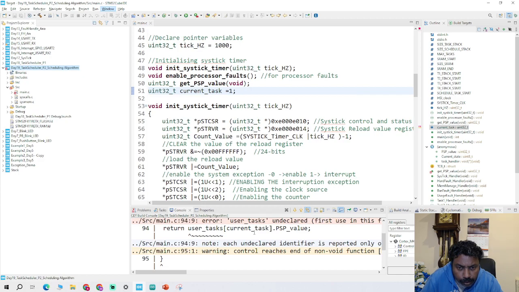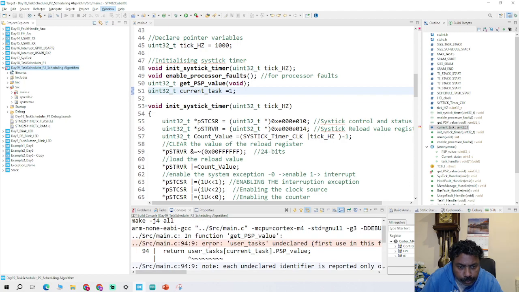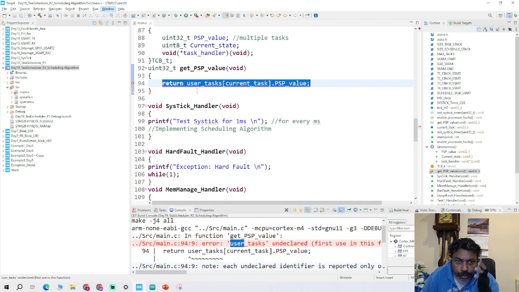User task, the current task dot PSP value, return user tasks. So we have written user tasks, but we haven't created the user task, so that's why the error is there. User task. Task is 1, the return user tasks PSP value, user task TSP.